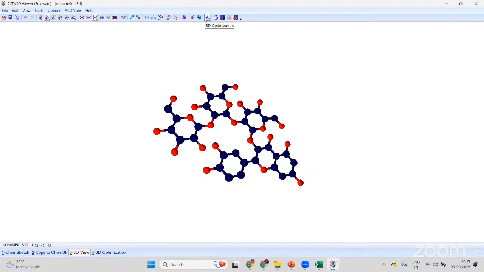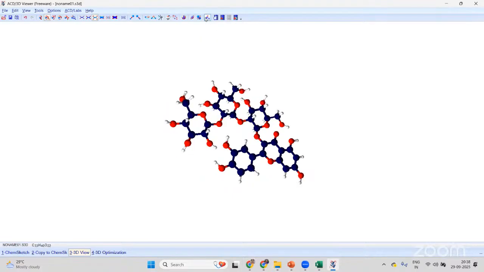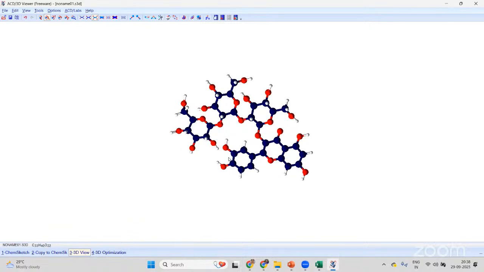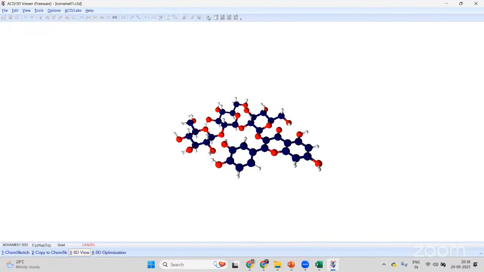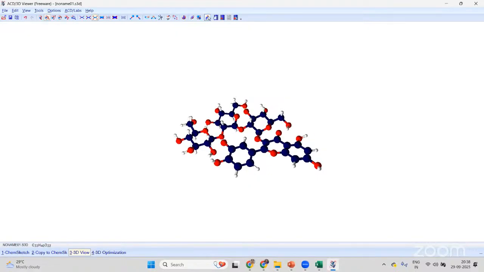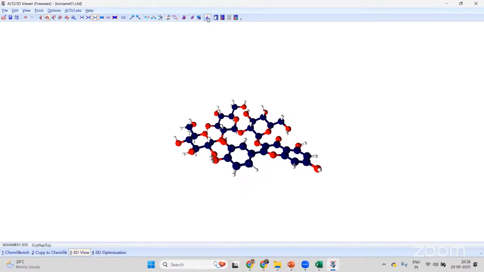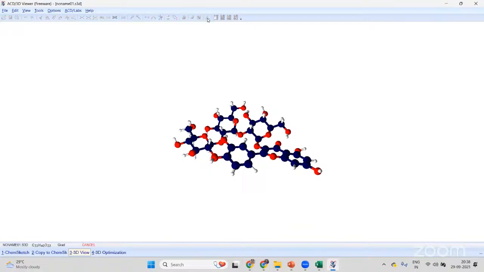The last part would be 3D optimization. Now you can see based upon the carbon valency and oxygen valency, the bonds will be satisfied. For oxygen, there should be 2 bonds, and for carbon, 4 bonds. That would be satisfied, and based on the double bond, the hydrogen will be added. You can see once I click the optimization, the structure is folding a little bit. This folded form is nothing but the optimization. For this part only, we usually use ChemSketch to do the optimization.